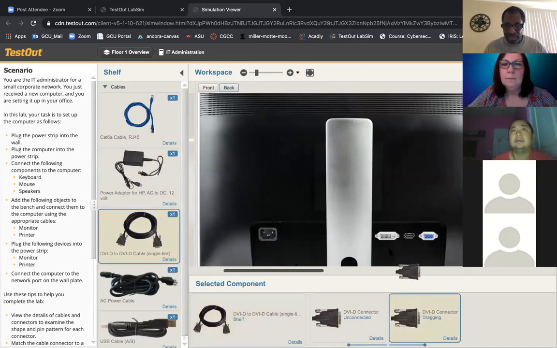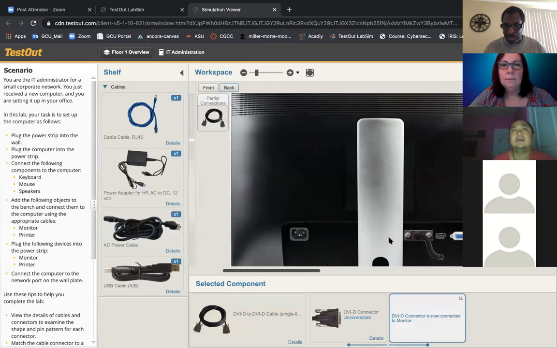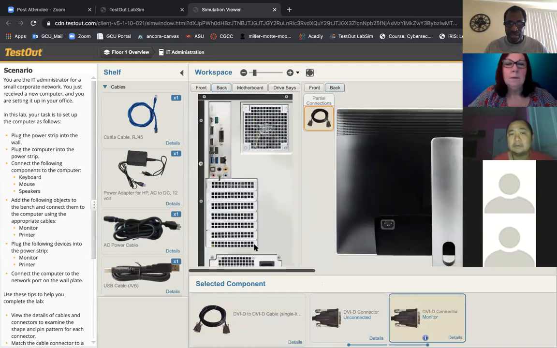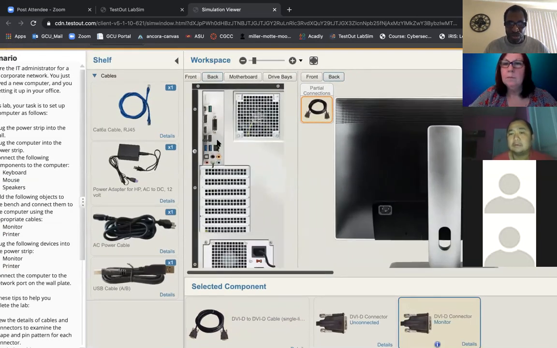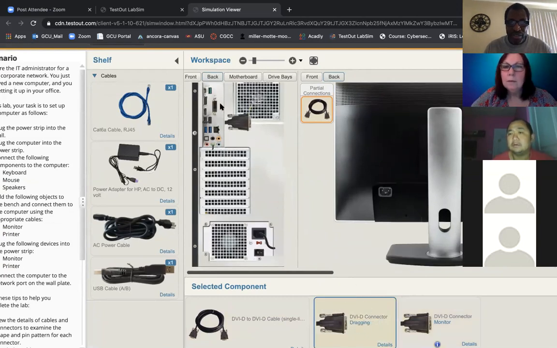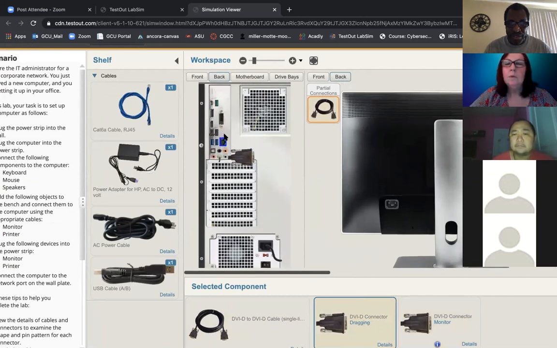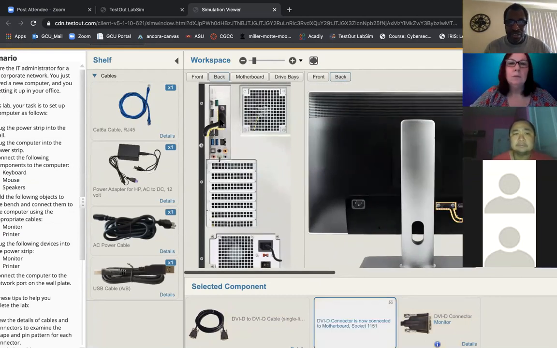So we select our DVI. One end goes into DVI. Remember, the DVI is different than the VGA as far as the pin count. And then we want to make sure we select the right port on the back of our desktop. It can only really go into one of these, so these are all pinned correctly for that particular port.